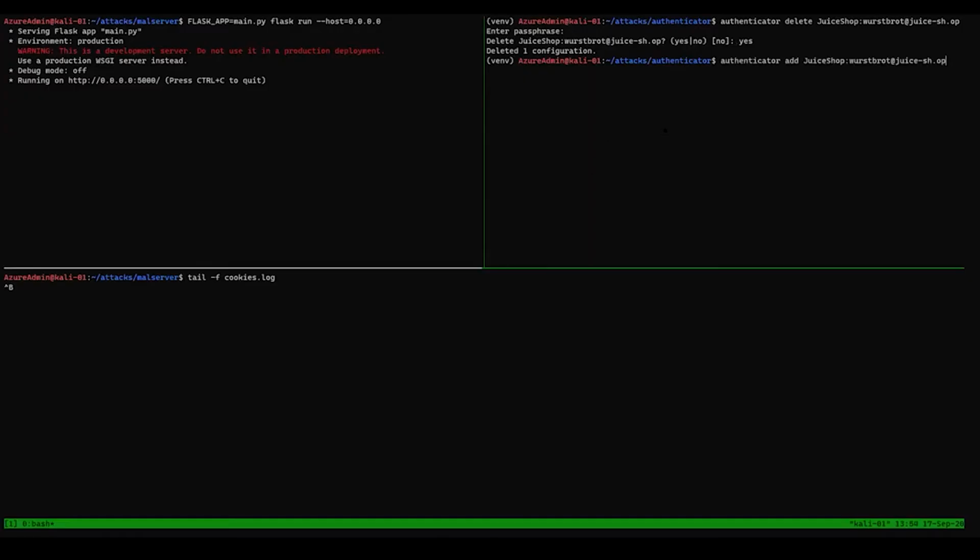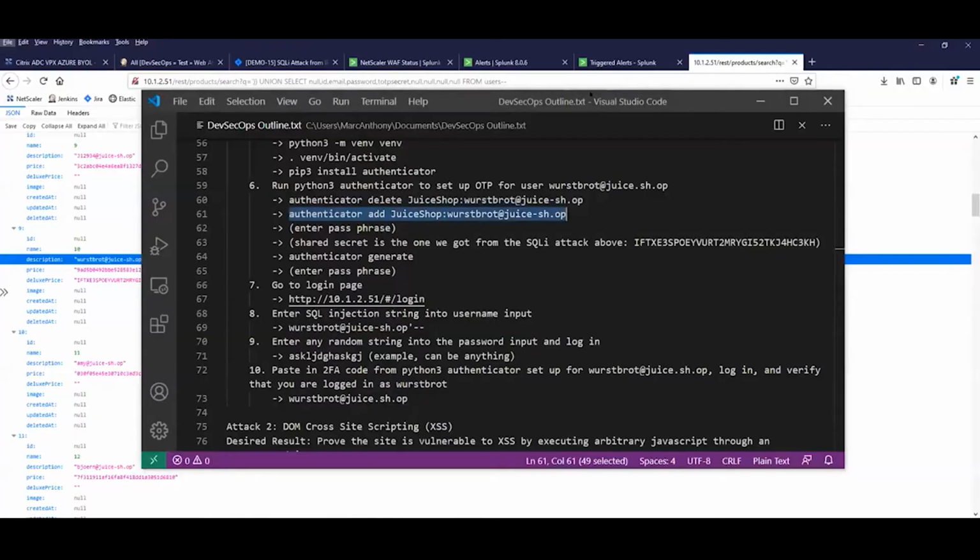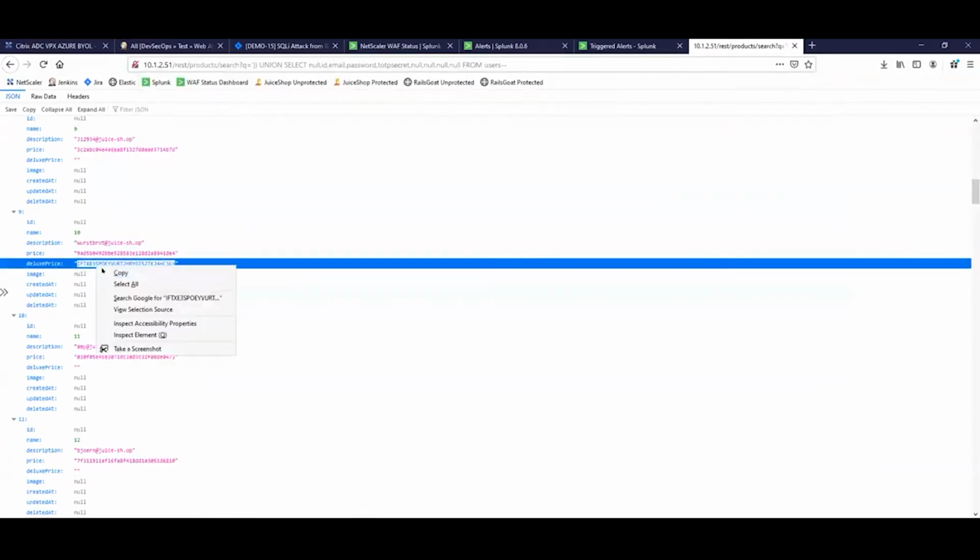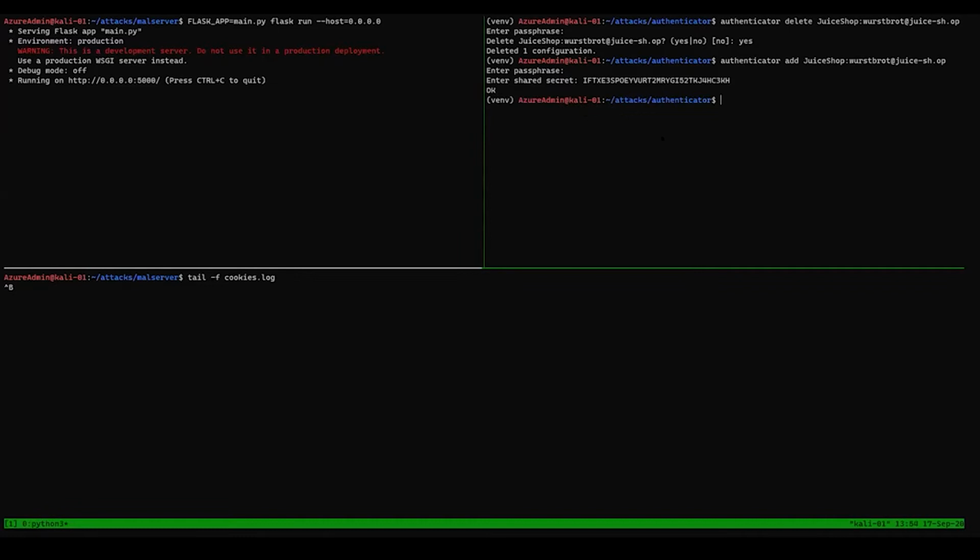So this Python Authenticator basically works the same way that a Google Authenticator or Microsoft Authenticator works. And we just need to provide a shared secret, which is what we grabbed off this page here. And now it's set up for our account, so we can just say Authenticator generate my password, and it's going to start generating these authentication codes that expire after a short amount of time.